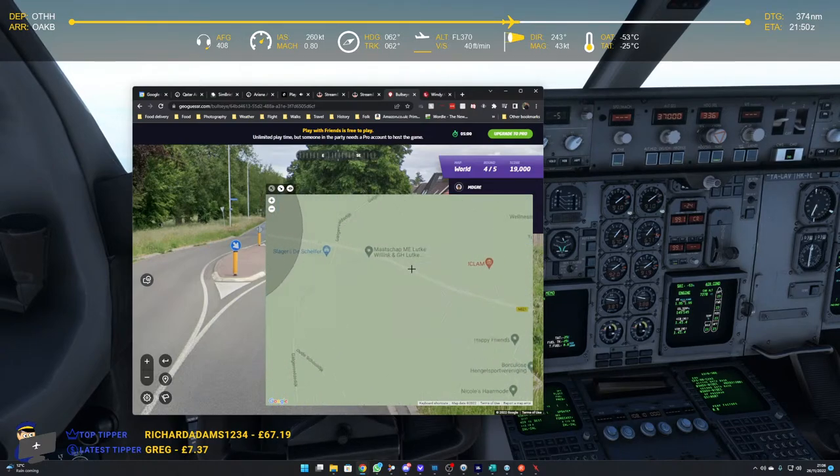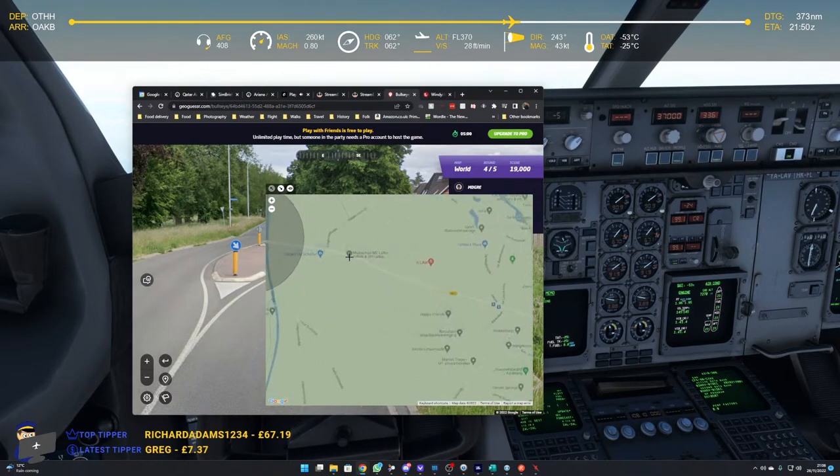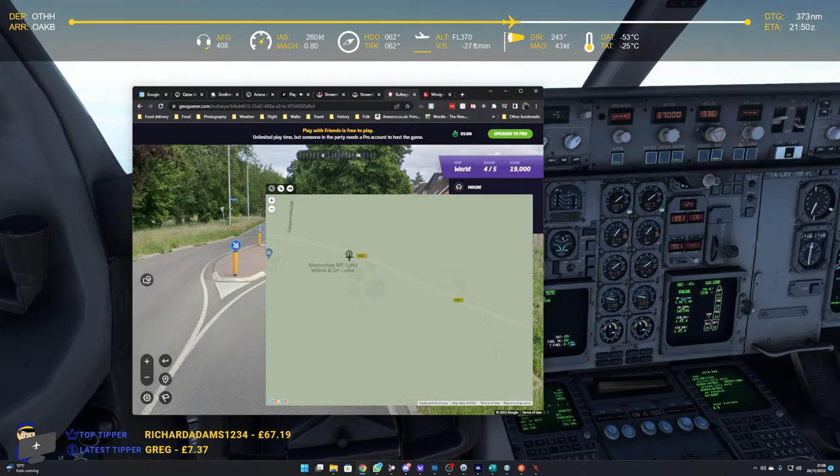Wait, match up? I think it's here. Wasn't that the meat, the sausage packing place? I don't know, could be wrong.